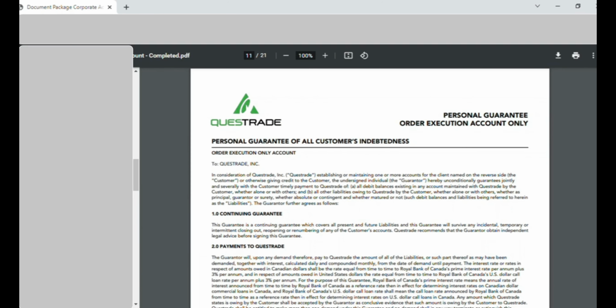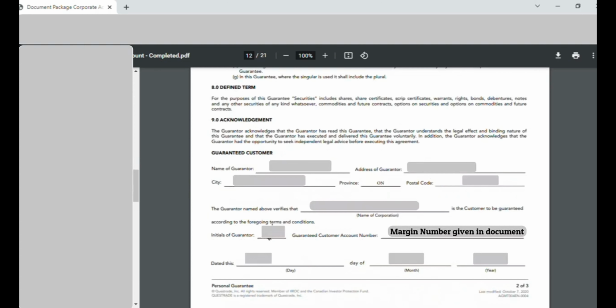Page 11 is the personal guarantee. Okay, so I don't think I signed anything here. Let me just check once. So on page 11 there was no signature done.